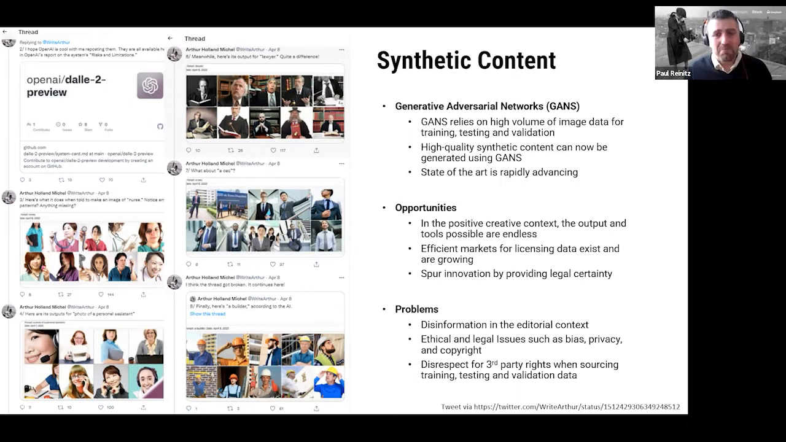Now, while it may be natural for those in our industry to feel threatened by this technology, I think that it can also present many opportunities. In the positive creative context, the output and the tools possible are really endless. Imagine how we can use it to give our customers the exact type of content they need. This could be generating new content, like what Dolly 2 is doing, or it could be using the same technology to modify existing content. Really, the possibilities are endless.